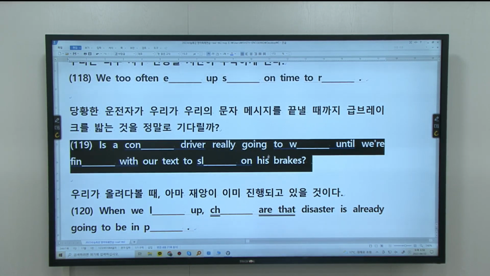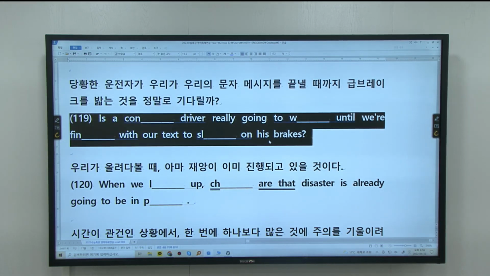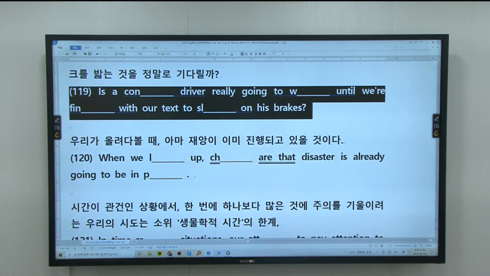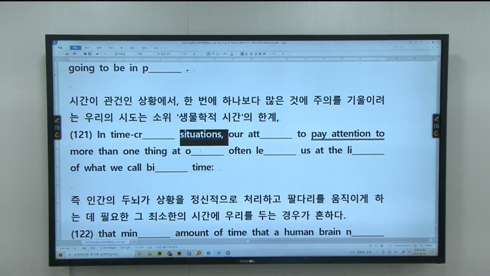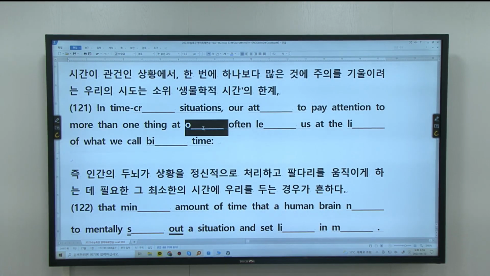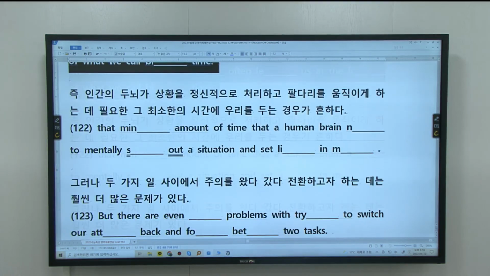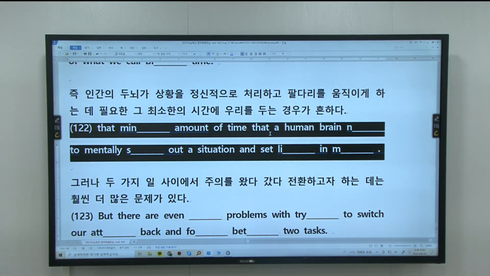같은 단어긴 하죠. 시작. Is a confused driver really going to wait until we're finished our test to slam on his brakes? When we look up, �ances are that disaster is already going to be in progress. In time critical pro situations, our attention to pay attention to more than one thing at once often leave us at the likely of what we call biological time. That minimum amount of time that a human brain needs to mentally sort out the situation and set like lightly limbs in motion.